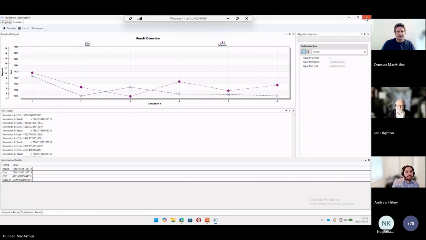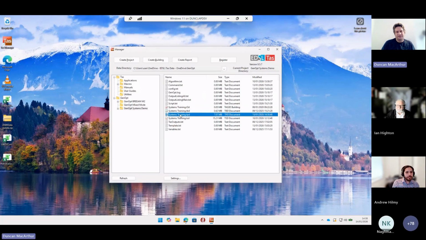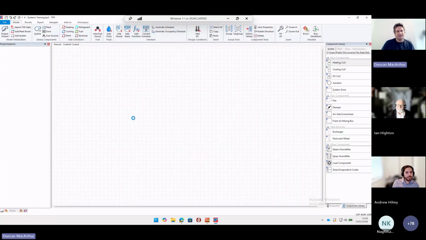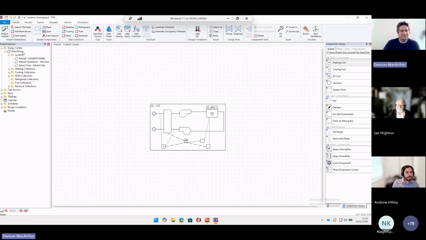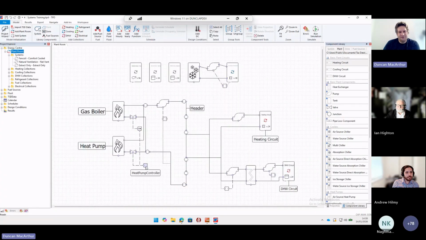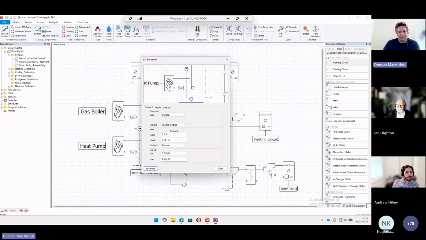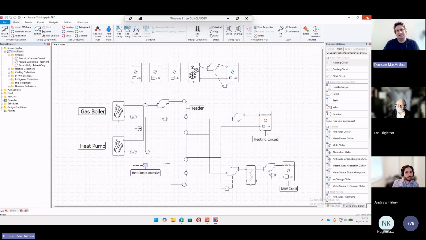So, yeah, and to verify, I could type that in and simulate, and I'd have all the results for that as well. So you could edit that there and simulate the optimum result.